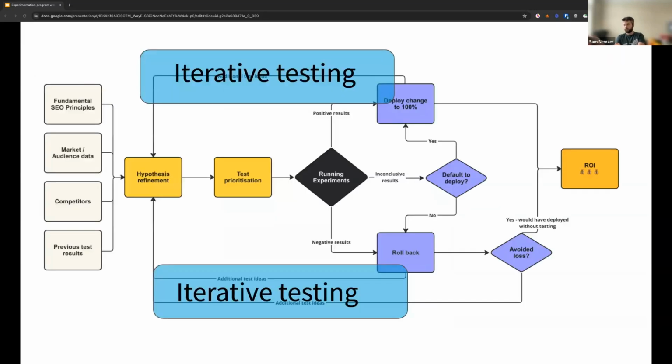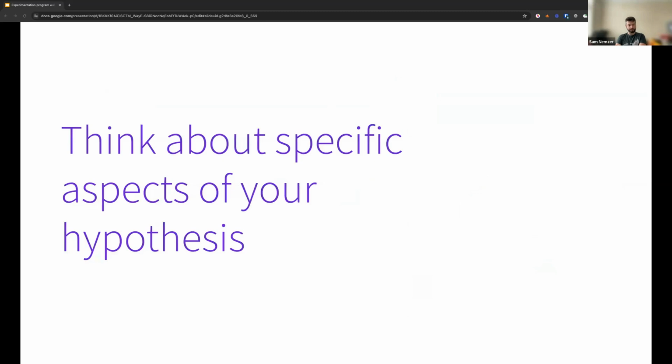So that's how we analyze tests to draw the most insight out of them. Final section here is about iterative testing. This is the key part of what makes this into an engine rather than just a process where we put ideas in and get results out. This is the cycle where the result of any test, positive, negative, inconclusive, should feed back in to that hypothesis refinement stage. It should give us more test ideas.